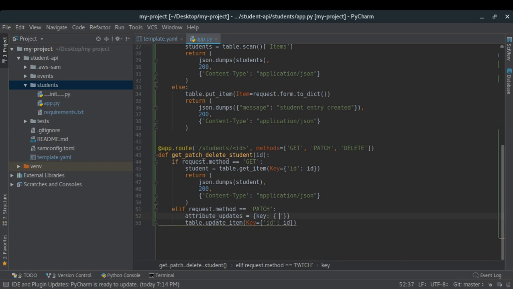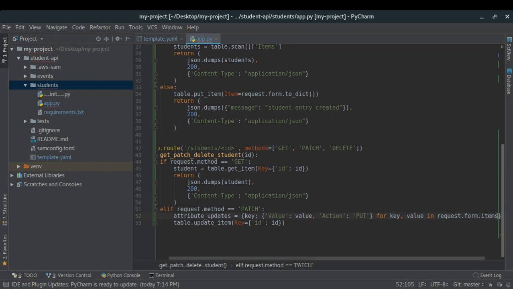Key, then the value will be value, and the action will be put for key comma value in request. So again, where will I get this data? It will be in the request body. So it is request.form.items, as simple as that.